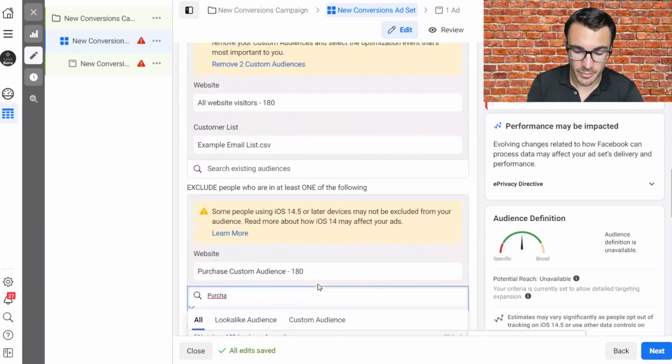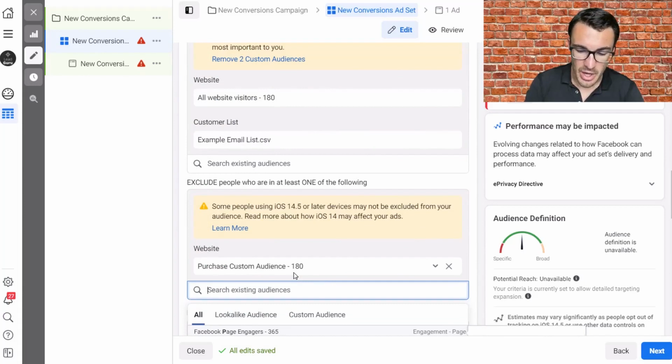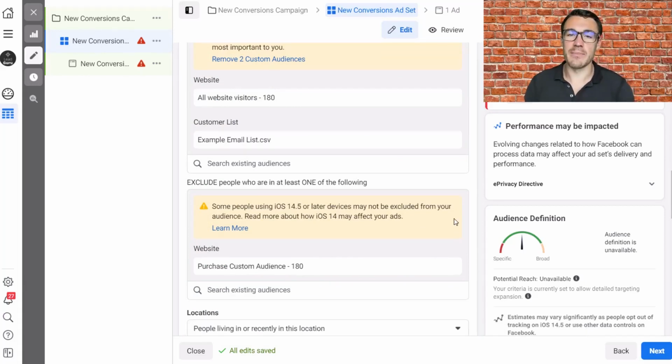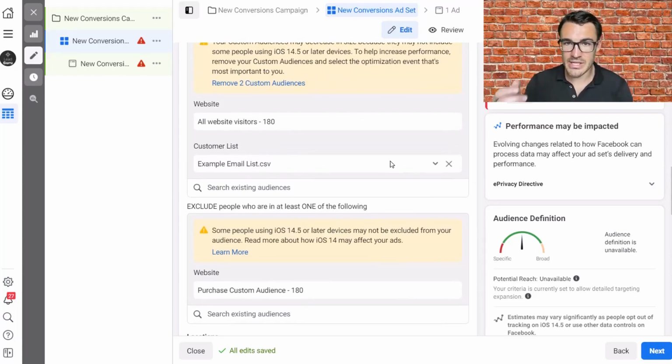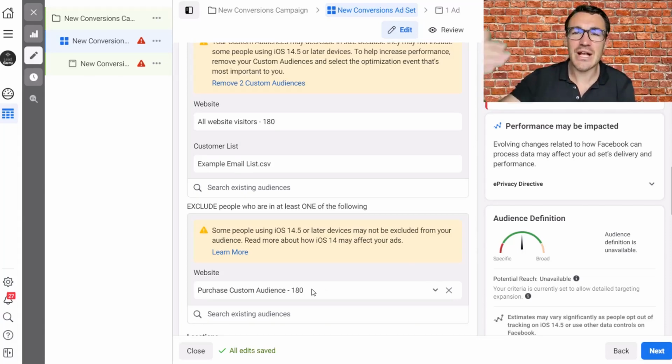We've got the same warnings as we had, because any website-based custom audience at the moment is going to have these iOS 14.5 warnings. They'll certainly go away at some point. So what we're saying to Facebook in this scenario is, please advertise to all website visitors, advertise to people who are subscribed to our email list, but please exclude anyone that, in this case, has triggered the purchase event within the last 180 days. So you're effectively excluding purchases.